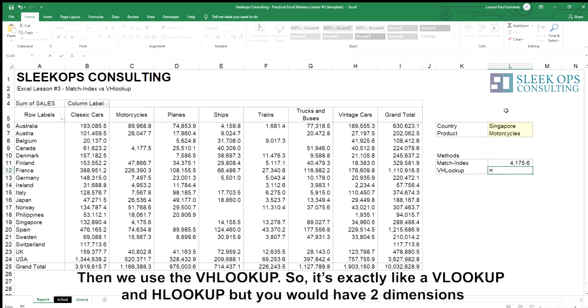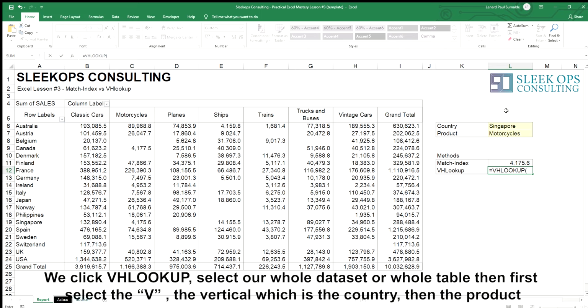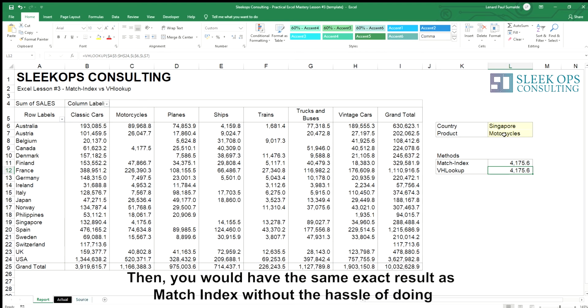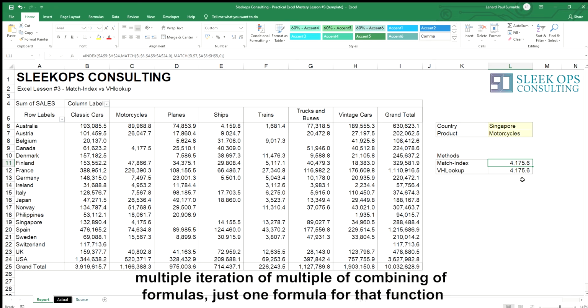Then we use the VHLookup. So it's exactly like a VLOOKUP and HLOOKUP, but you would have two dimensions. So we click VHLookup, select our whole data set or whole table. Then first select the V, the vertical, which is the country, then the product. Then you would have the same exact result as the match index without the hassle of doing multiple iterations or multiple combining of formulas. Just one formula for that function.